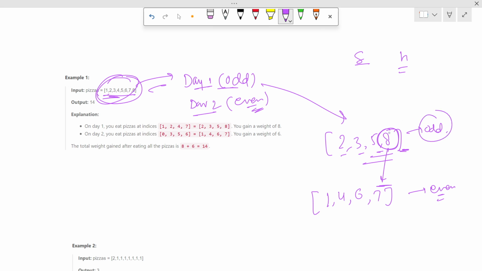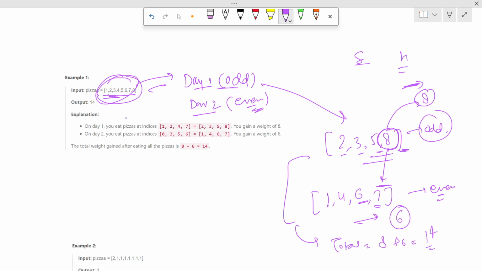So basically, this odd one is 8, which is our weight gain. And here the weight gain is 1, 4, 6 and 7, so the second one is 6. So the total weight gain is 8 plus 6, which is equal to 14. So 14 is our answer.